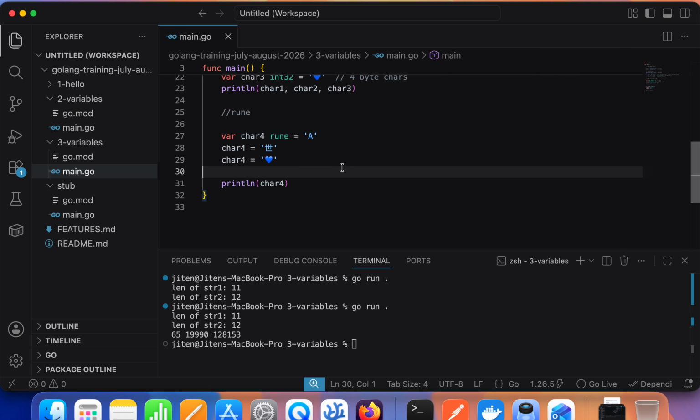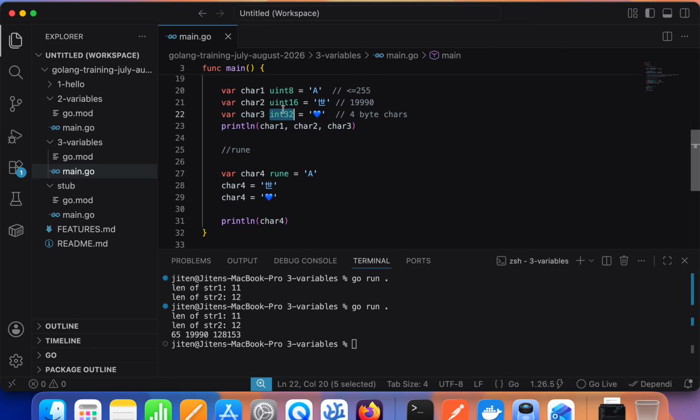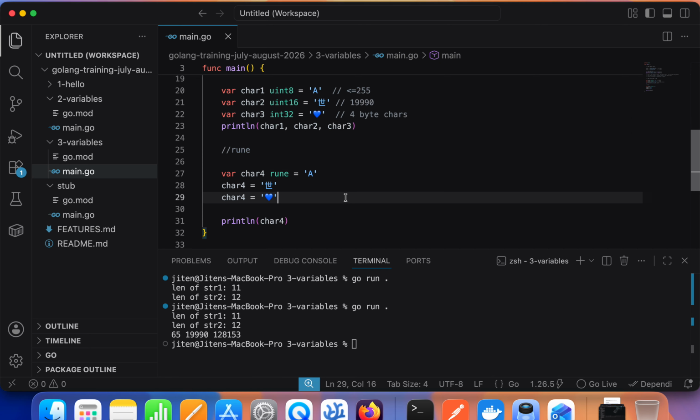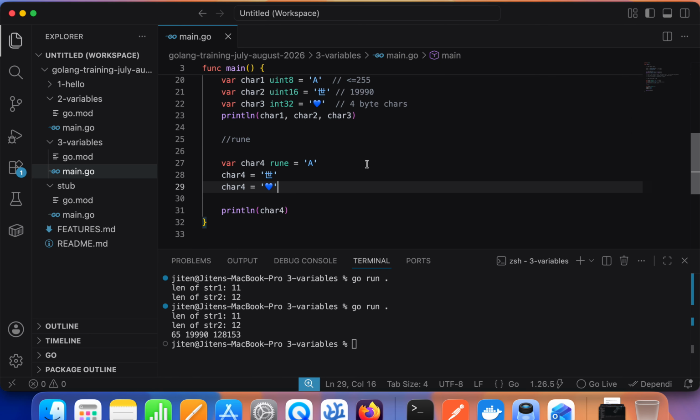So what would happen? What is called rune? Rune is nothing but int32. There is absolutely no difference between int32 and rune, because rune is nothing but an alias for int32. Alias means a different name for int32. Why did they give the name? Just for convention. Rune is not a new data type like int8, int16, int64, int32. Rune is not a different data type. Rune is a data type which is nothing but int32.